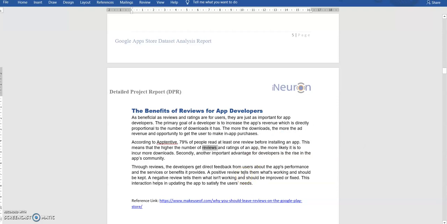And the number of positive reviews can only be generated if that application is performing well for that particular user. So if the user says anything, bad or positive, about that particular application, then the app developers are going to make sure that the bugs can be easily fixed and the users can enjoy more from that application.